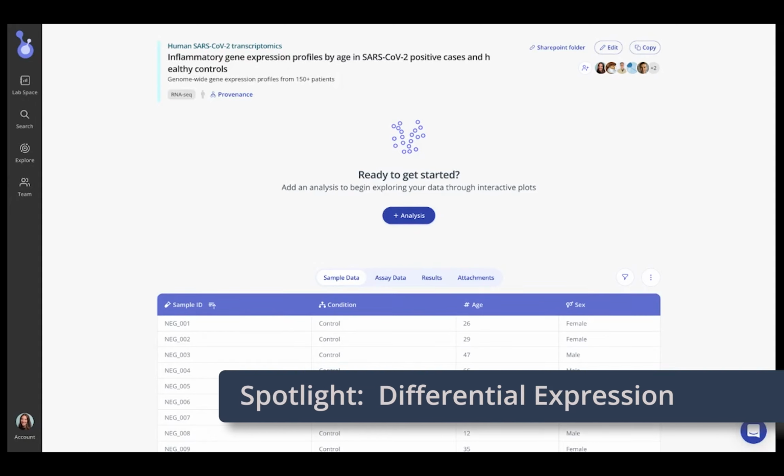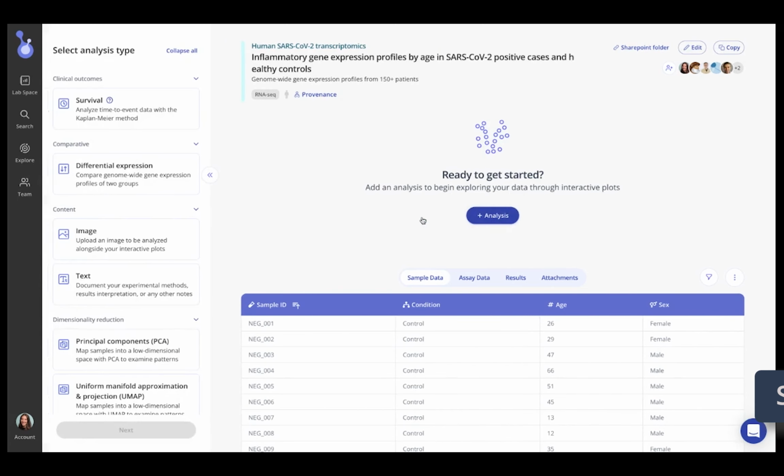Today we'll be discussing differential expression analysis in Pluto. Differential expression analysis is a common kind of comparison that you might want to do to look at genome-wide gene expression profiles in two groups of samples, particularly in experiments like RNA sequencing. So we'll be looking at a bulk RNA-seq example today in Pluto.